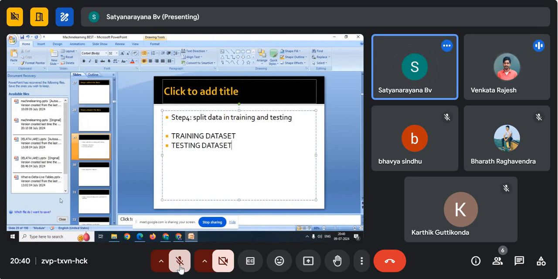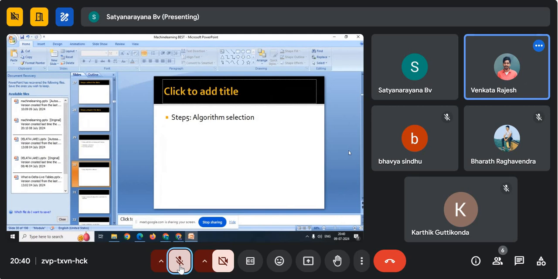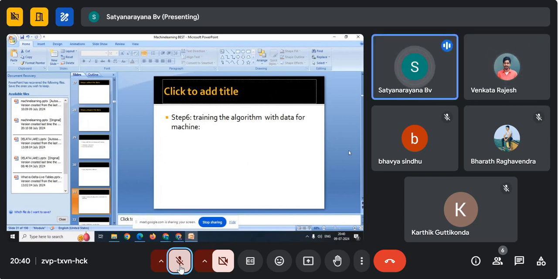Step 5, select the algorithm. Which algorithm are you going to use to train the data for the machine? That is algorithm selection. Step 6, train the algorithm with data for the machine.